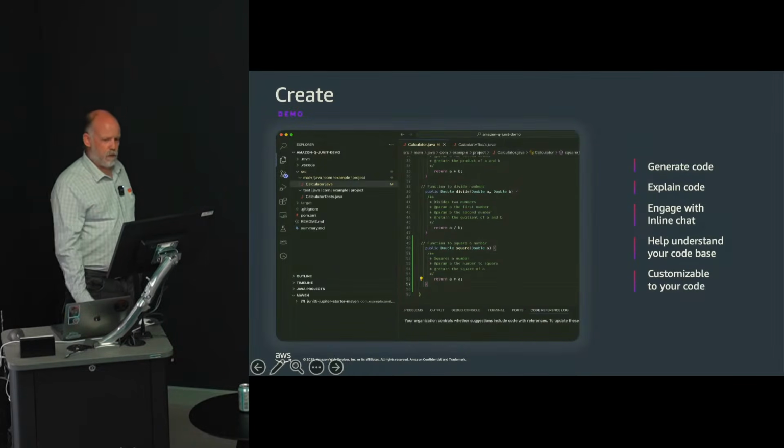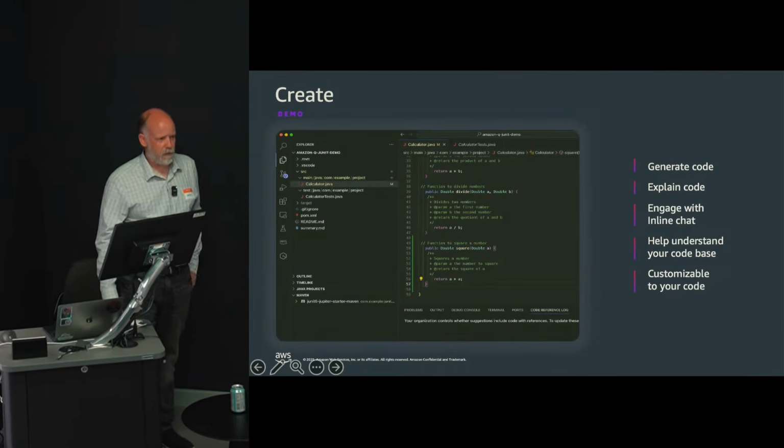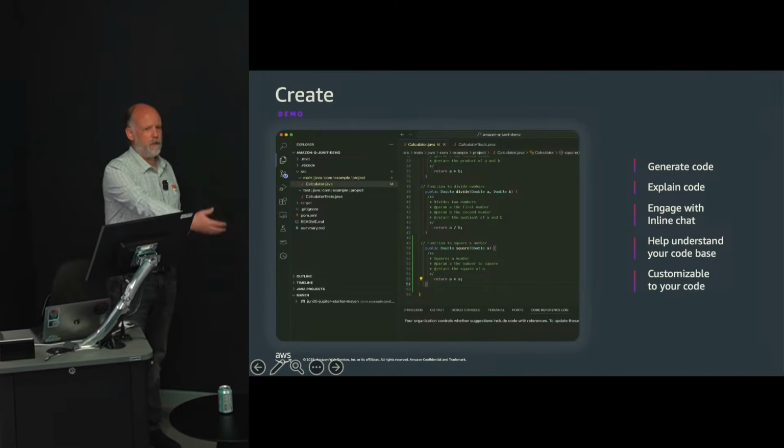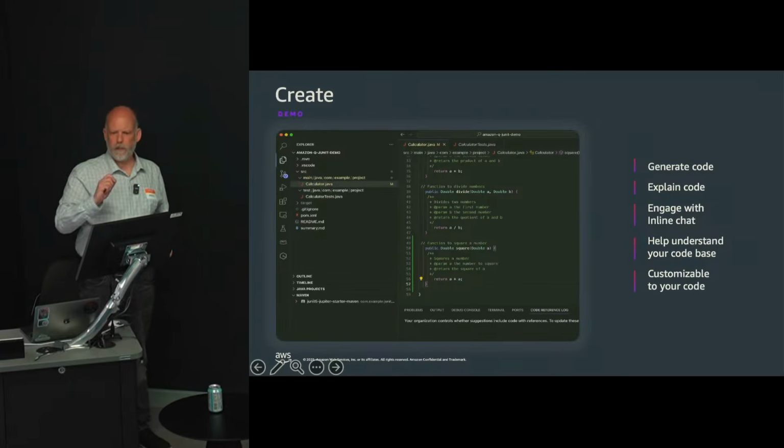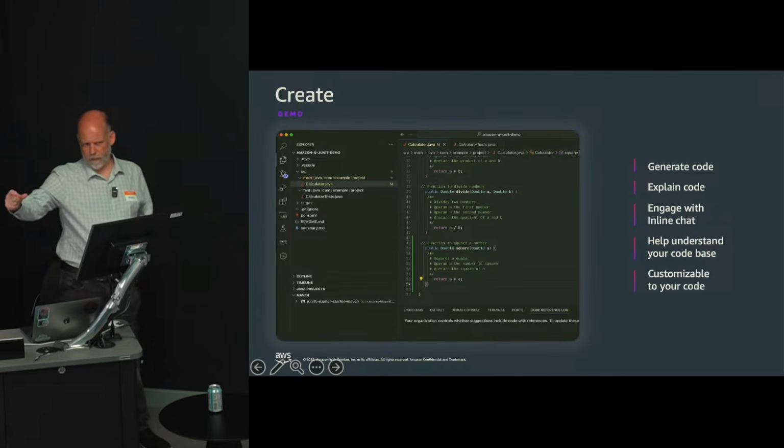You can also ask Q to explain the code that it's generated. So it may have given you a function, and you're like, well, explain that. Why have you done it like that? Can you update that to do it differently?